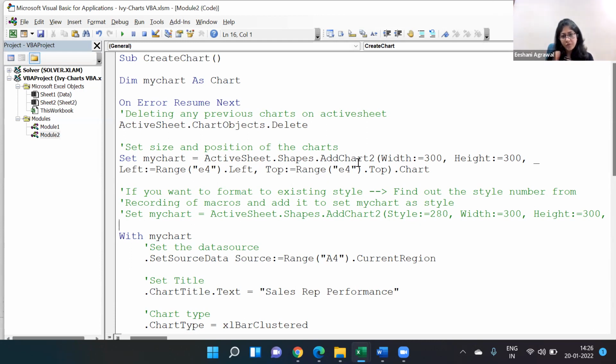Don't write my green notes. This file will be given to you. So you just have to write 1, 2, 3, 4. Only 4 lines and 1 for the source. 5 lines, that's it. Just write the 5 lines and run the code and see if it's working or not.